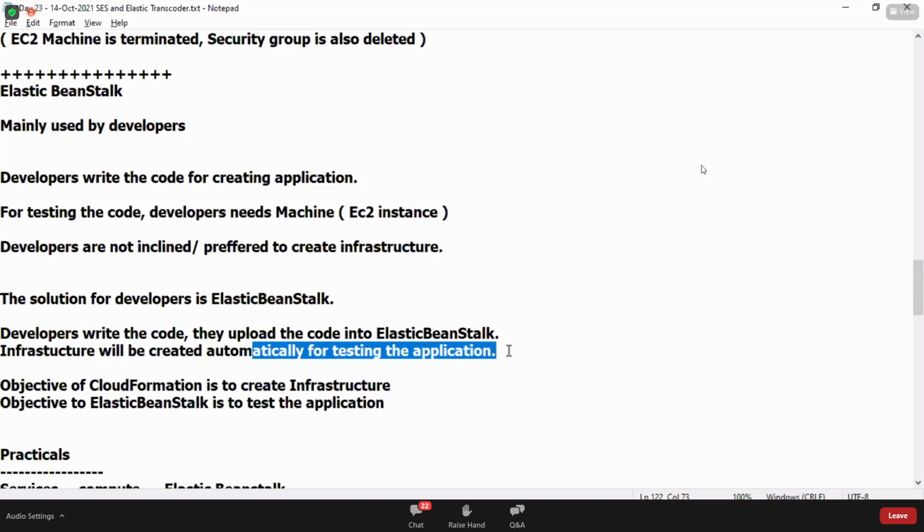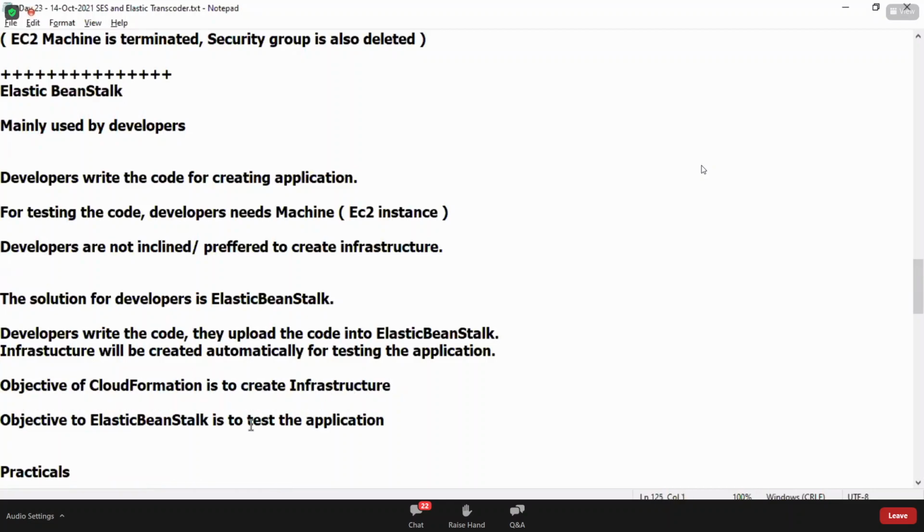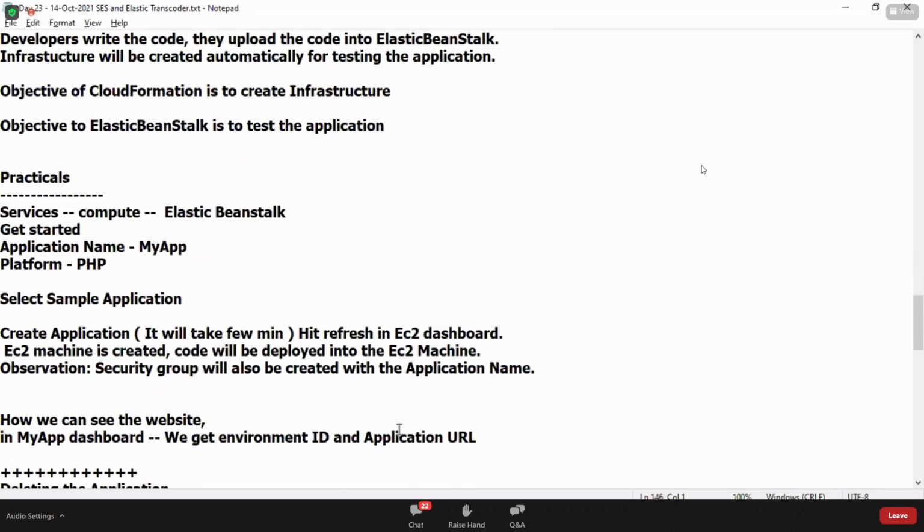Many participants will confuse between CloudFormation and Elastic Beanstalk. Elastic Beanstalk is for developers, for testing that particular code, whether that code is perfectly running or not. The objective of CloudFormation is creating infrastructure, but the objective of Elastic Beanstalk is testing an application from the developer point of view. So let's experience Elastic Beanstalk.